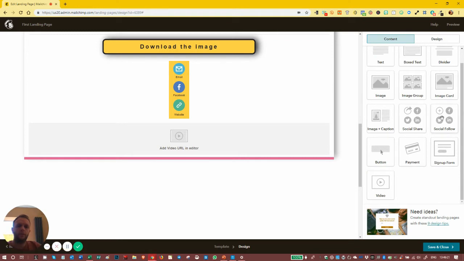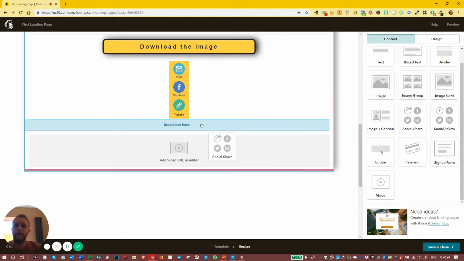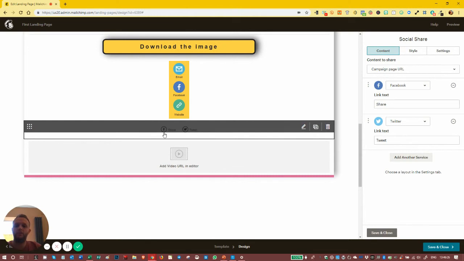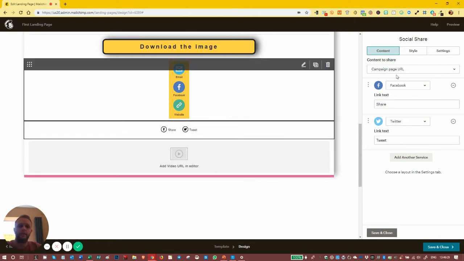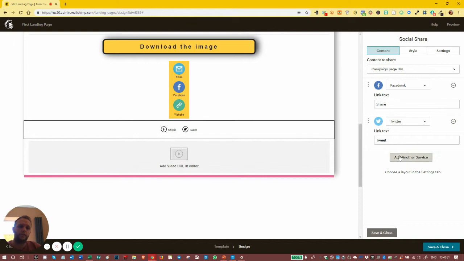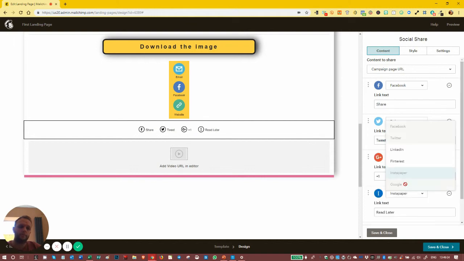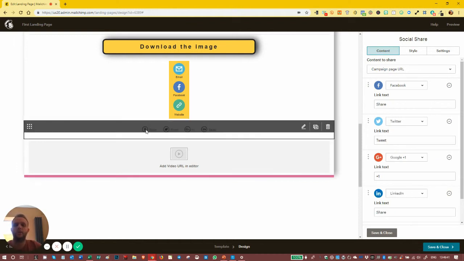Now the difference between the social follow and the social share is that with the social share, when people click on it, it will share it on Facebook or share it on Twitter. Literally we just need to add the services that we want here. There are fewer services available that we can actually share this to. But when people click on this, it's not going to take them to your profile. It's going to share this post or this page or this link onto their social media profile. So you might want to encourage people to share things and have the share buttons in there as well.